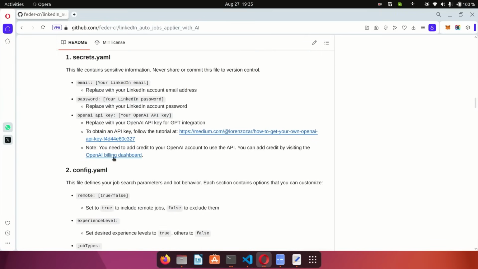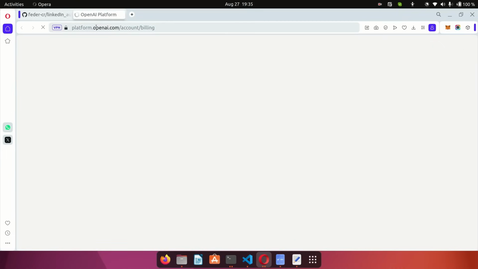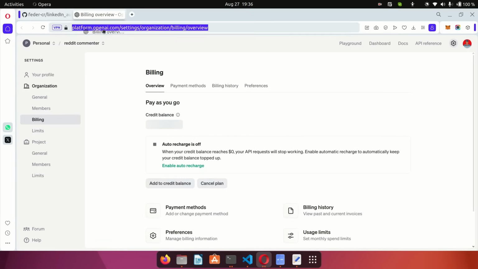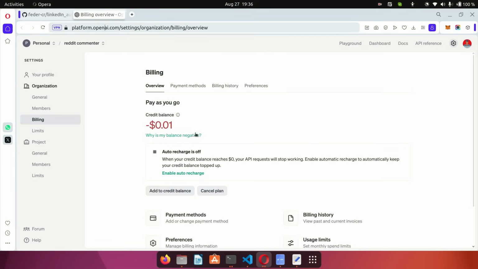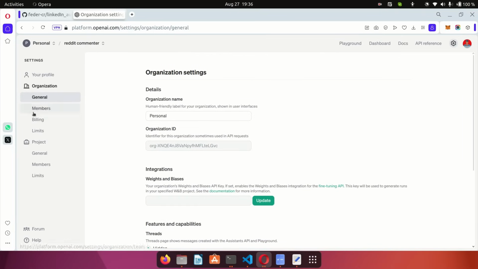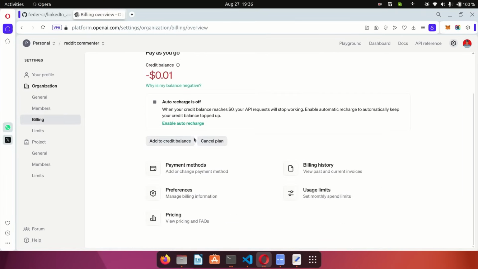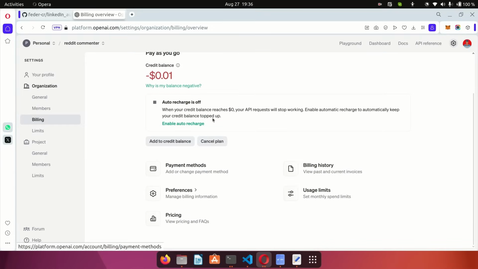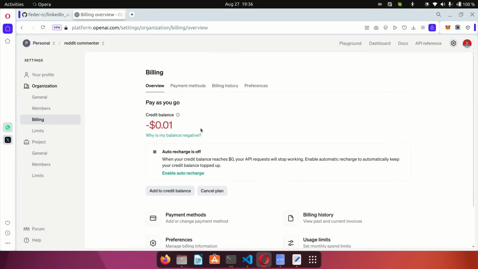You can go to the OpenAI billing dashboard. If you don't have an account, you can sign in with your Gmail. You just go to platform.openai.com. As you can see, I have an account here, and from here you can see your profile, and then you can add funds to your OpenAI. Make sure you do this. You have to go to billing, add a credit card, and then you set up your payment settings.